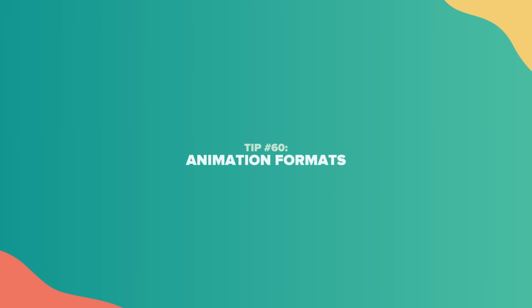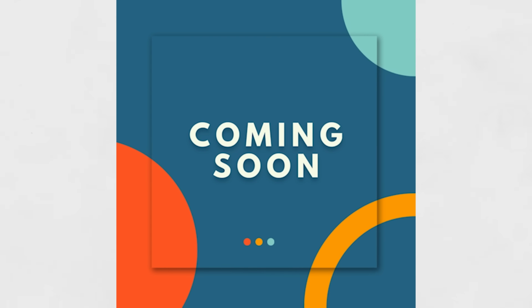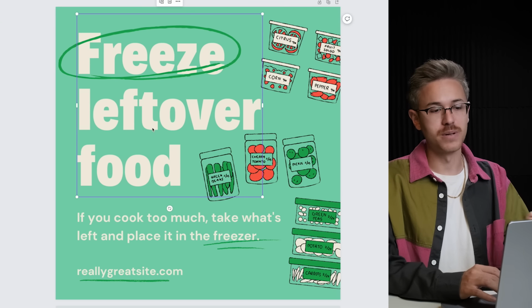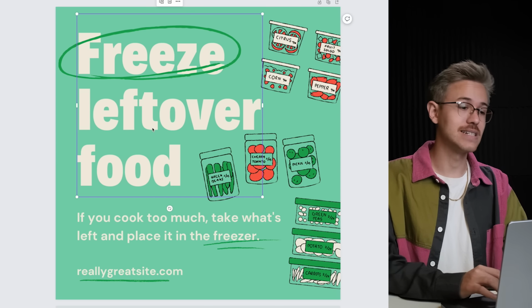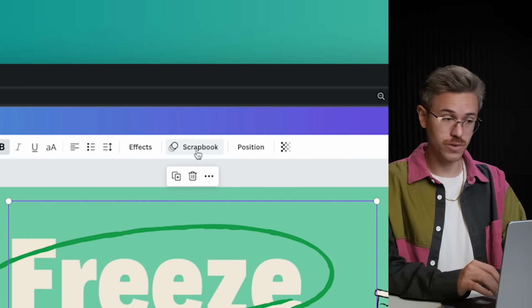Tip number 60, animation formats. Anybody can create a good design using templates, but if you give your design movement, it can really stand out. I like to animate my designs using the built-in animate feature. Just select the text or elements you want to animate and choose the animation style of your choosing.